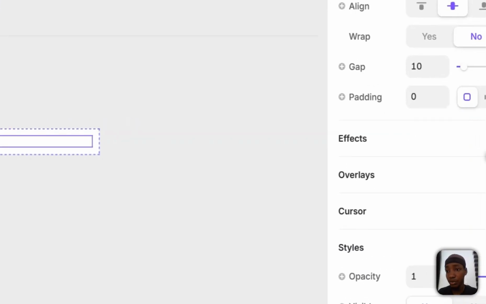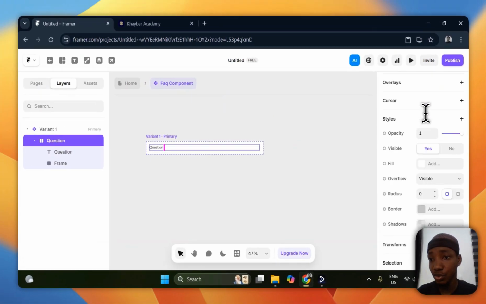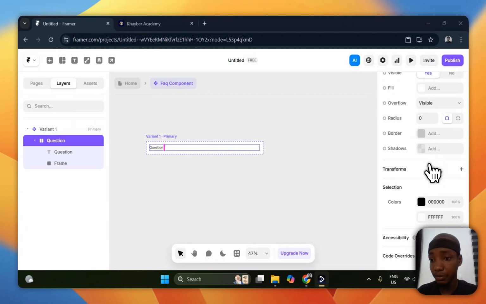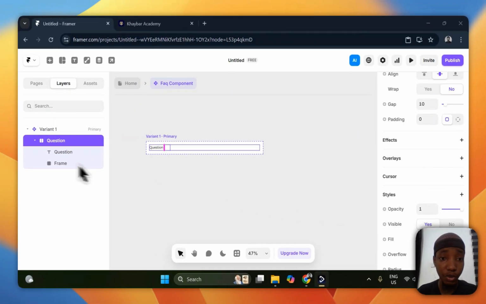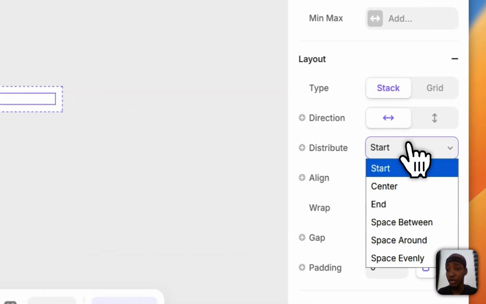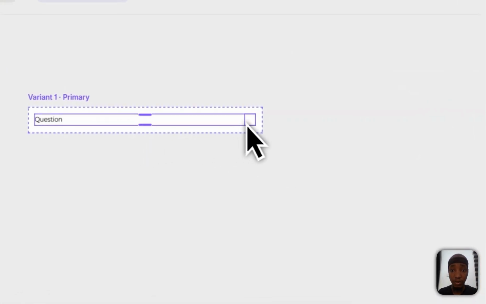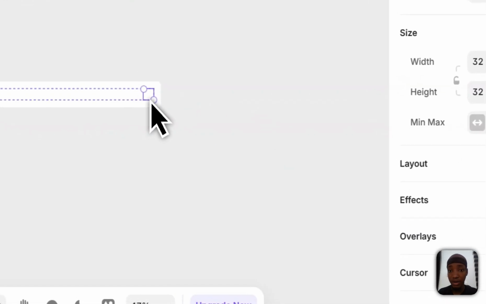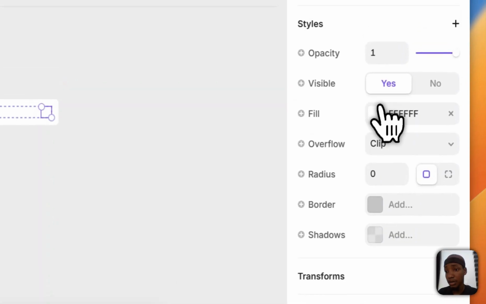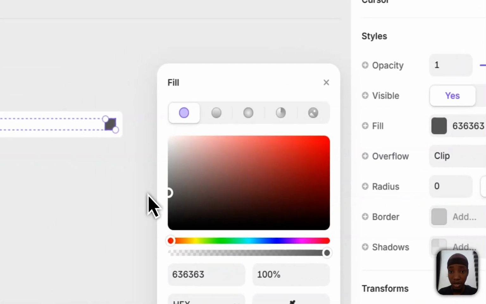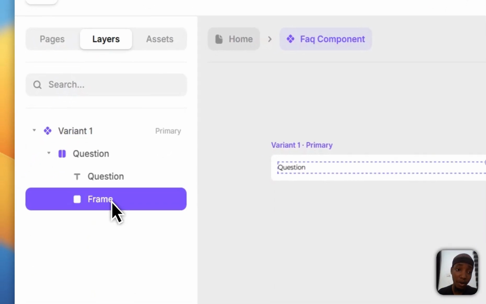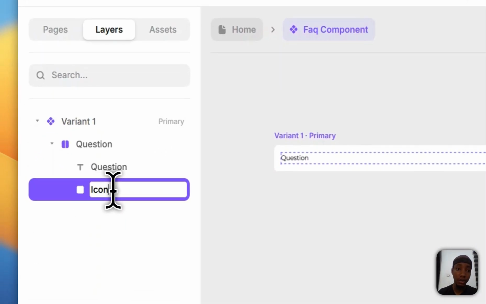Now let's change the distribution. Where's the distribution? I can't find it. Okay, distribute to space in between, right? It means that this is distributed to the end. Let me just add color to make it visible. Another thing we want to do is use it for our icon, so I'm going to name it icon.